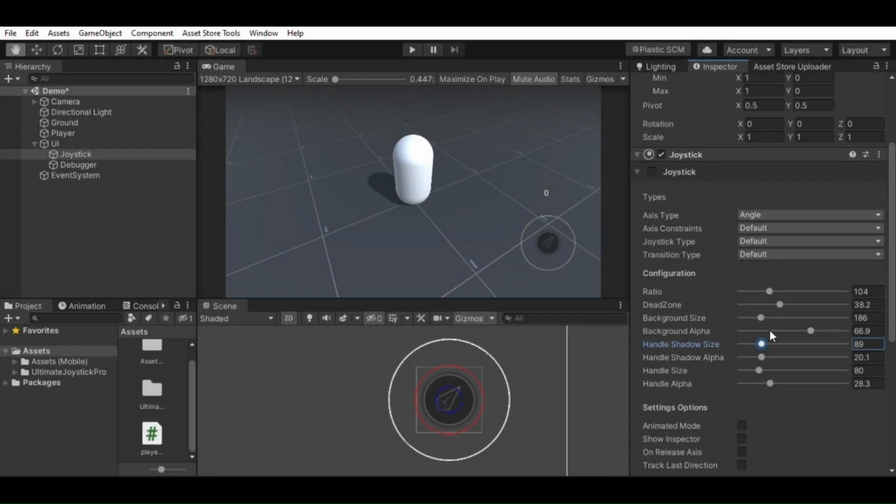Handle shadow size. Now let's talk about the handle shadow size. This is the shadow that appears behind the joystick handle, also known as the dot or handle, and it gives the joystick a more aesthetic and three-dimensional effect. You can adjust the size of this shadow to achieve the desired visual effect.